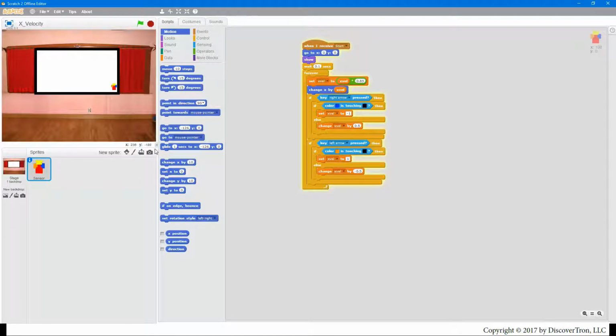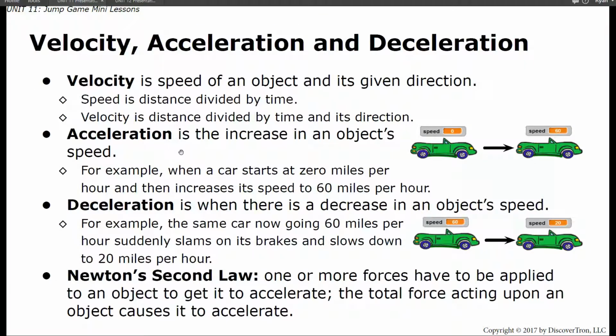Okay, let's go back to our presentation. Here are some terms you need to know. We don't really get into the calculations of this, but I put it out there because it's important for you to know this terminology, especially if you want to advance your skills in programming or science or physics, which is science.